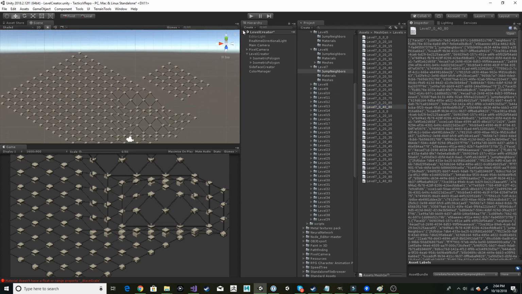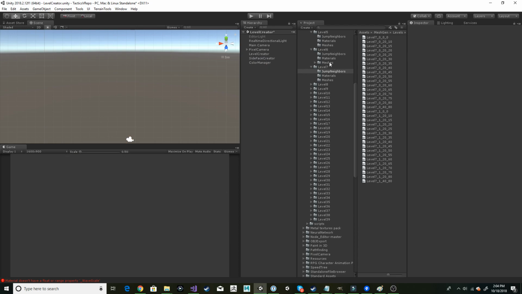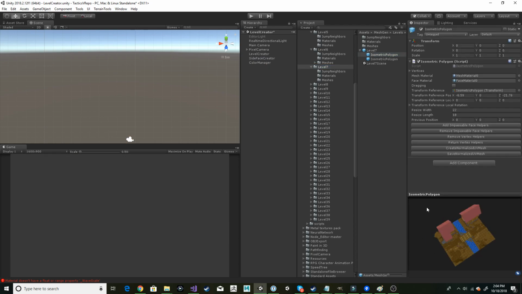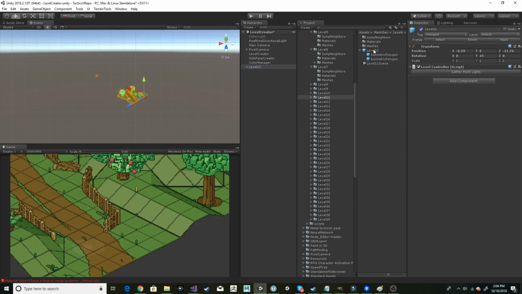But anyway, I'll pull up a finished level that uses all of these. Let's see, which one is this? Here, I'll throw that in. So you'll notice I have this prefab.